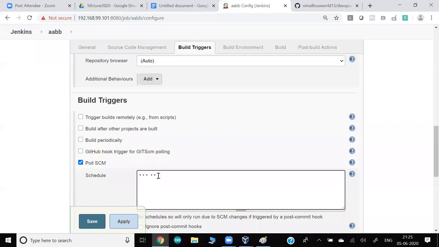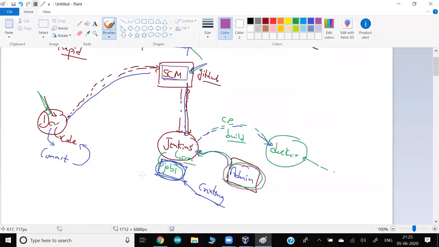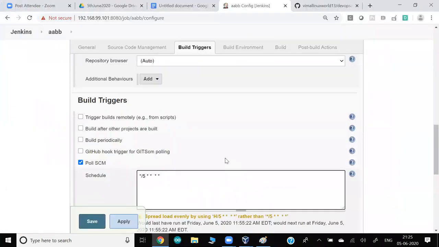But the interesting thing is, how do you decide to write every minute, or every 5 minutes, because you are the admin? Developers are the ones who know rightly how frequently they are updating the code. Maybe they update every day. So again, the developer has to tell you whether the code is updated every day or every 5 minutes, so you keep on polling the SCM and keep downloading the code after 5 minutes.